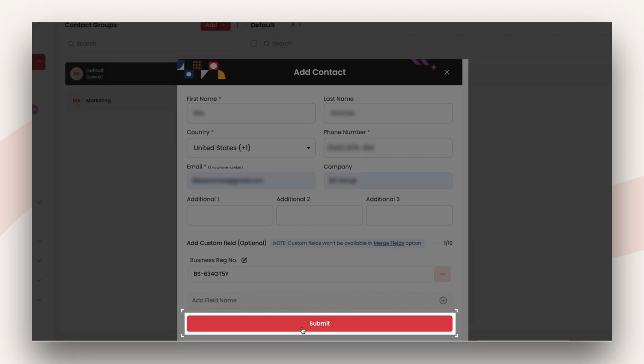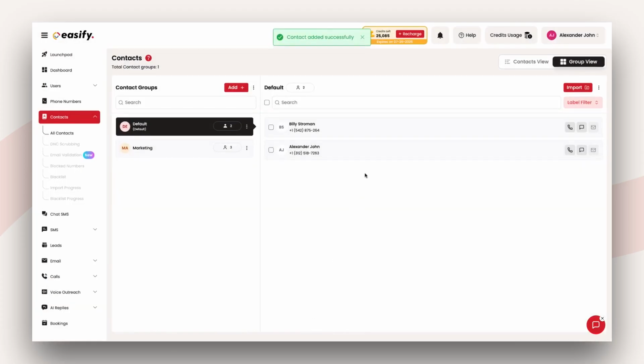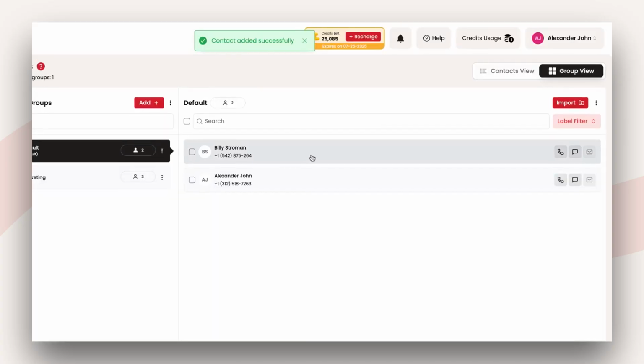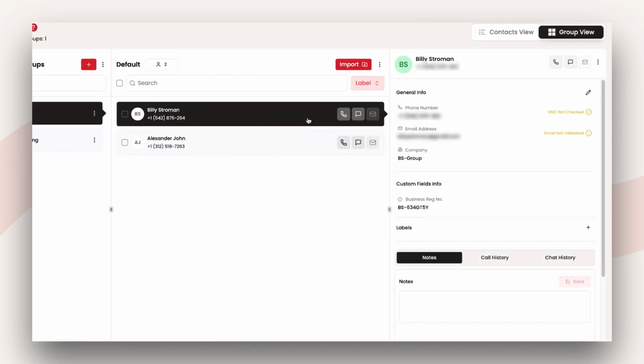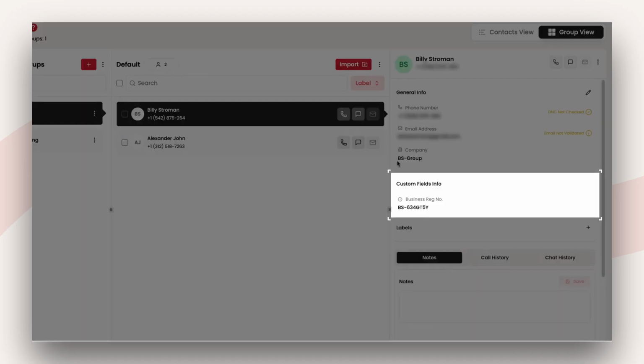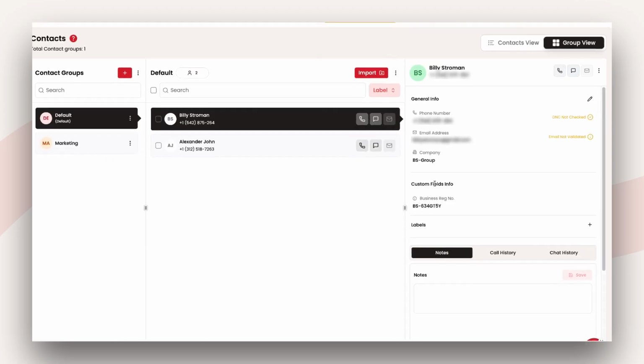Click the Submit button to proceed. The contact has been successfully added to your contact list. By clicking the contact, the custom field details will be updated in the contact info. And also, calling an unfamiliar number triggers an Add Contact pop-up, which also displays the custom field.